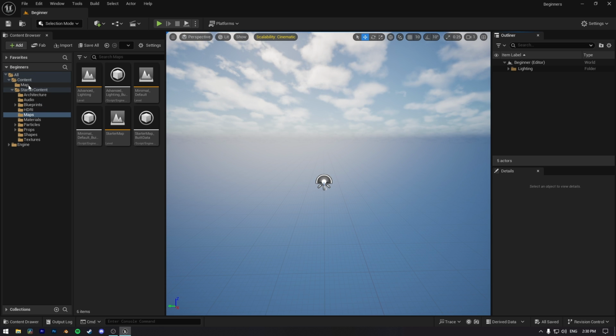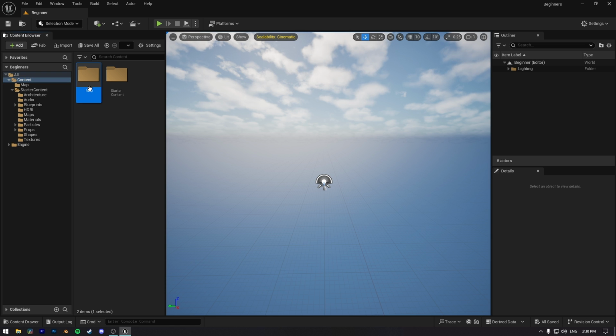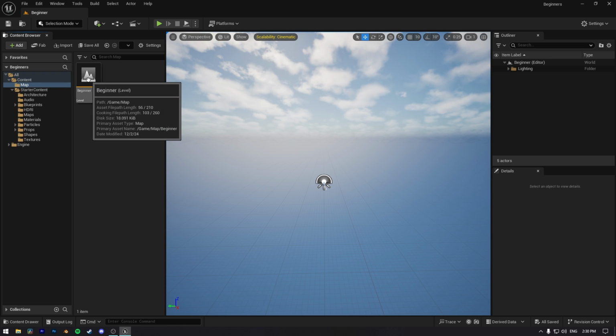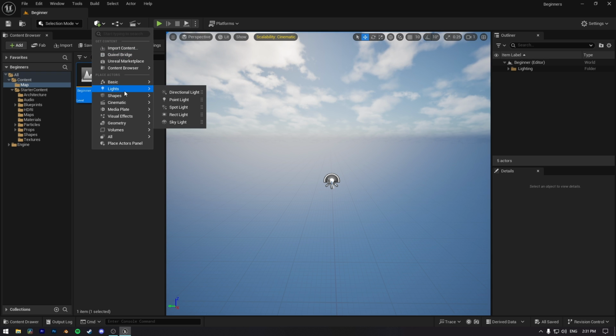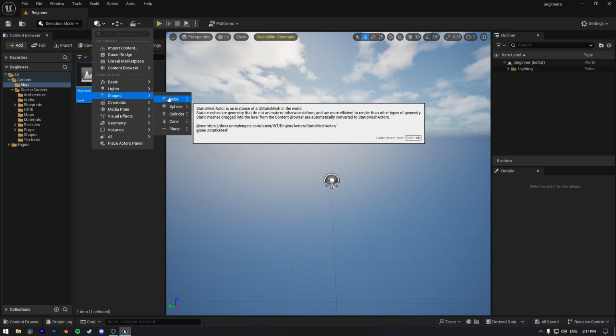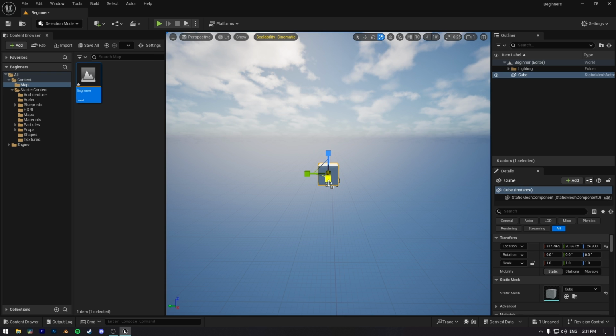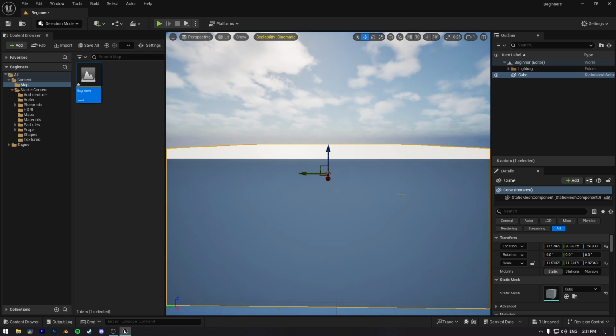Whenever you reopen your project, you can start working on the same level by double-clicking on that level from Content Browser. Now that we've covered the user interface, let's talk about navigation inside the Unreal Engine Viewport. This is where you'll spend most of your time building and editing your 3D world, so let's make sure you're comfortable moving around. Let's quickly add assets to set up a very basic level.